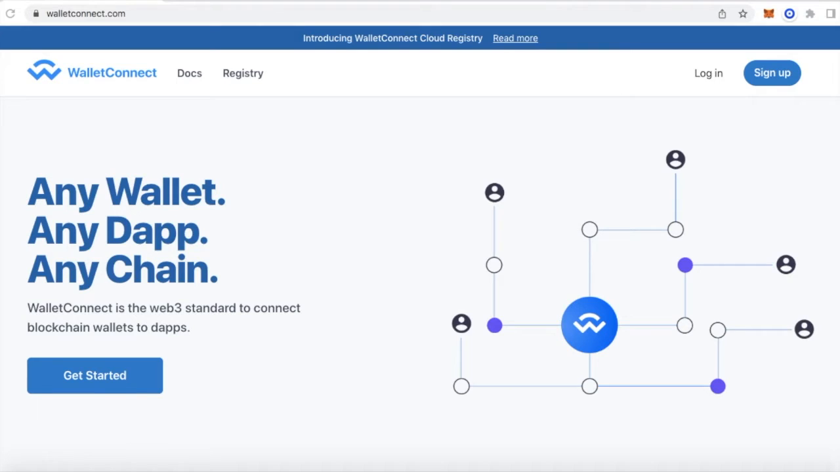Alright, DIYers, here we are on the computer and we are at WalletConnect.com. And to clear up any confusion on what WalletConnect is, we went right to the website and we're going to give you a quick tutorial. So let's get right to it.